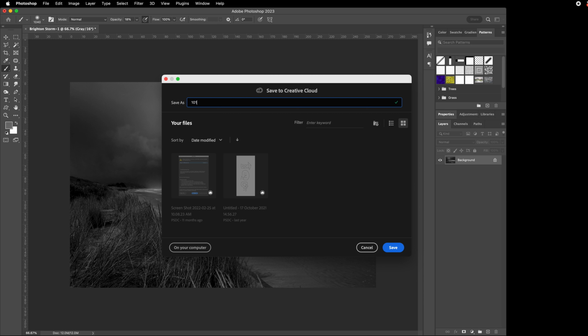So 101, instead of a space, I'm going to use a hyphen. Then I'm going to put in a 1 to indicate the week, because we're on the first week, and another hyphen. Then I'm going to put my name in. Now, I don't mind how you configure that, whether you put your surname first or second, whether you put a hyphen between your first name and surname. And then lastly, we'll put the name of the image, Brighton Storm.